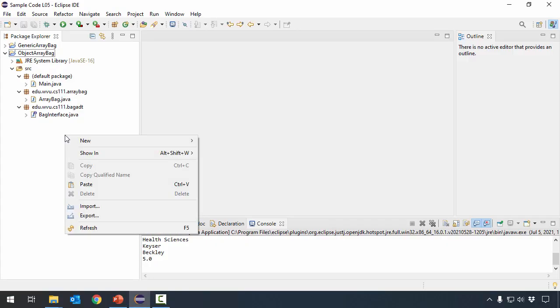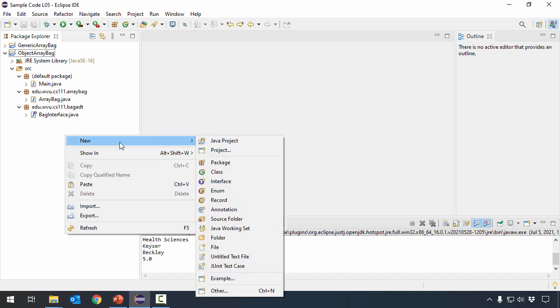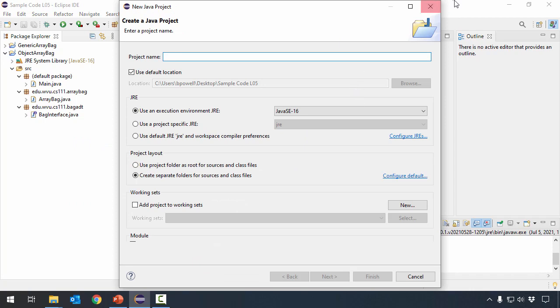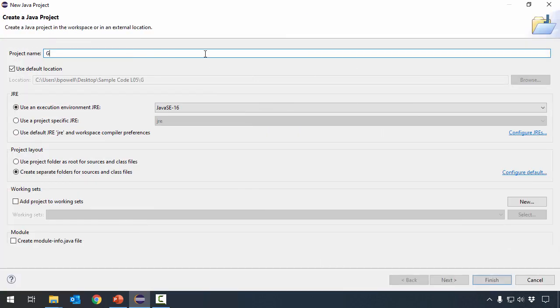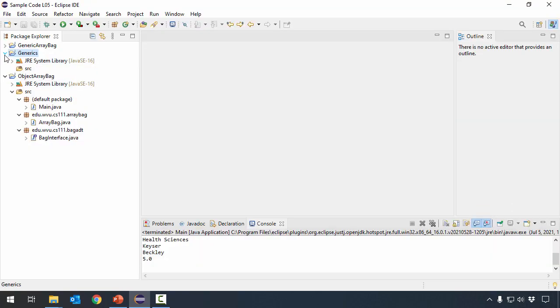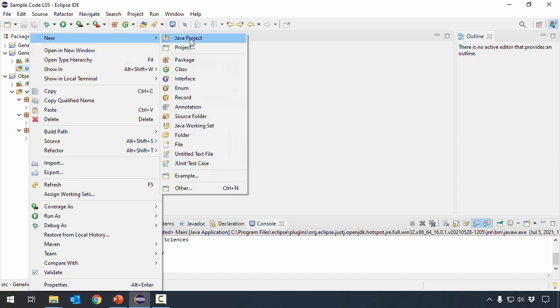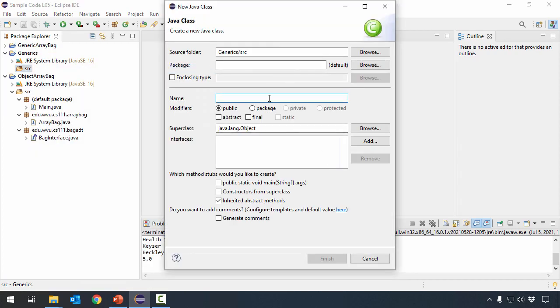Let's go ahead and create a new project in Eclipse to use for our example. So I'm right-clicking in the Package Explorer, going to New, and choosing a Java project. I'm going to call this project Generics, and I want to make sure that the checkbox here for creating module-info is unchecked. With that done, I'm going to click Finish, and we get ourselves a project. Let's create a new class under the source folder. So I'll right-click, go to New, and click on Class. And I'm going to call this class GenericMath. We don't want this file to have a main.